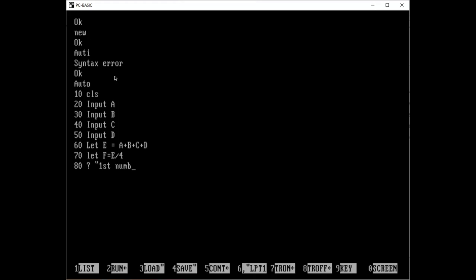Now, print first number, quotation close, semicolon. First number क्या था हमारे पास? A, ठीक है? Print second number, that is B. Print third number. Okay, only 10 minutes are remaining. Third number is C. Write it down with me, hurry up.